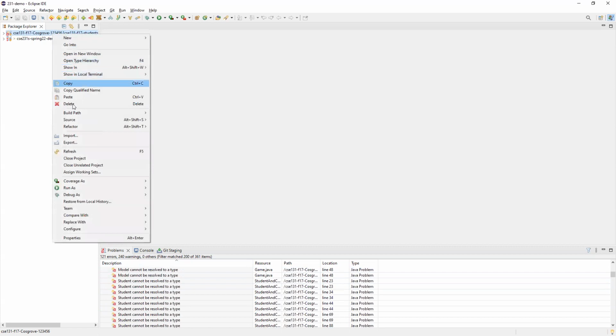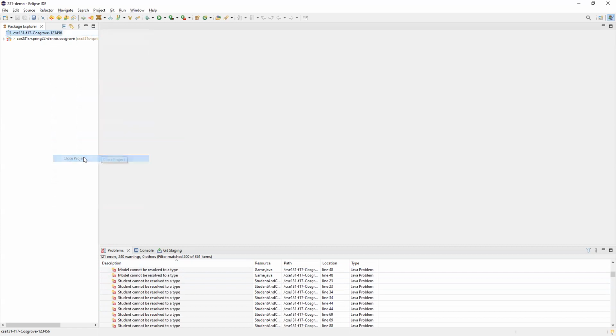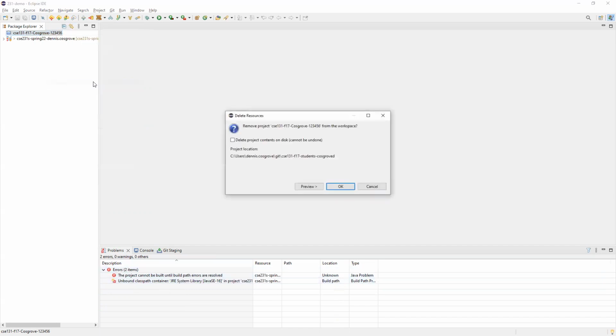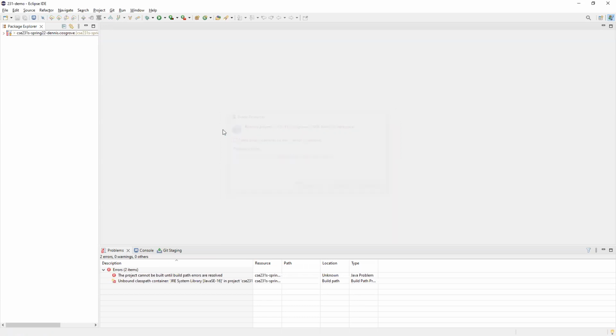So one of the things you can do, first of all, is right-click on your old projects and close them. That'll bring us down to just these problems. You can also right-click and delete them if you want. If you don't delete them, they'll still be there. You can always bring them back. You can do whatever you want.